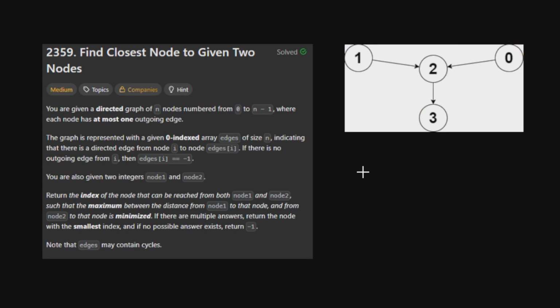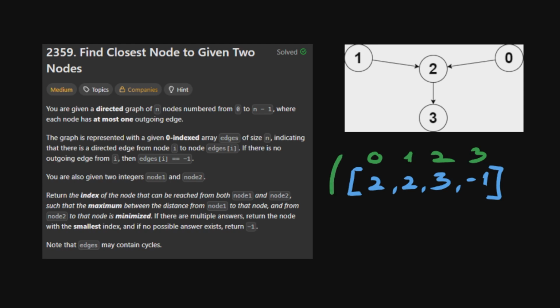Now another perhaps tricky part is that we are given edges in the form of an array. So for example, in this case we're given 2, 2, 3 and -1. And with this we can build an adjacency list, and this is how we can process this array. These are the indices for each value in this array, and each index represents a node in the graph and each value represents a node also.